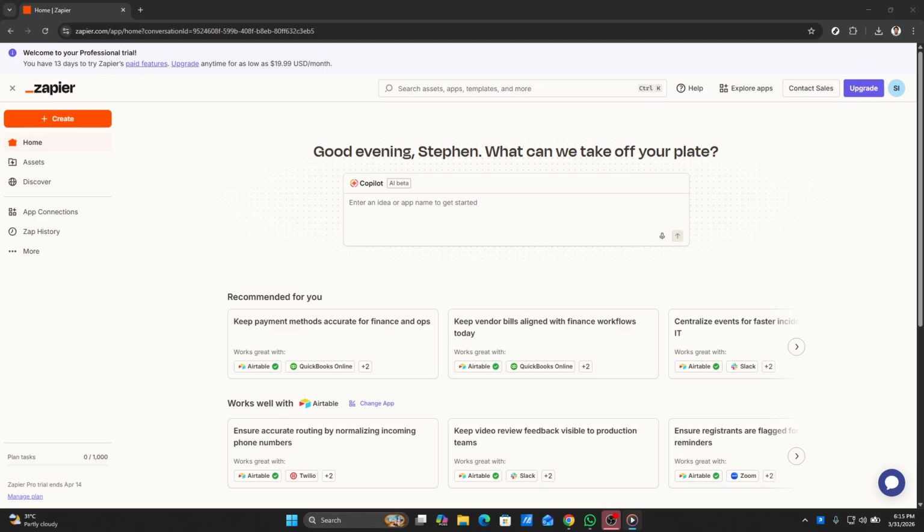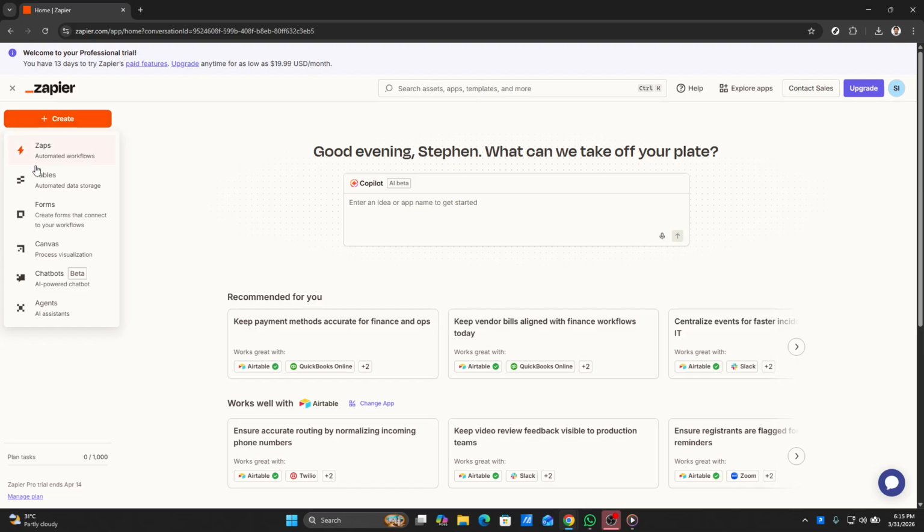First, you'll want to start by navigating to the Zapier homepage. If you haven't already, sign into your account or create one if you're new to Zapier. Once you're on the home page, look for the Create button, which is usually located at the top of the page. Clicking on it will open up the option to start creating what Zapier calls a zap. A zap is essentially an automated workflow between two apps.